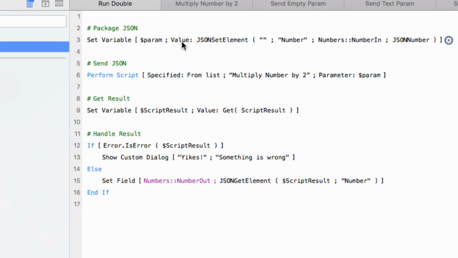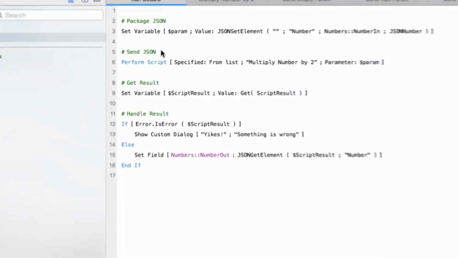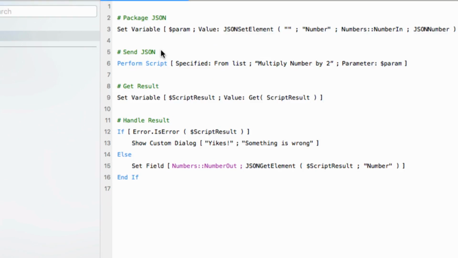The first thing that an interface script does is it packages JSON. We've called that param. What it's going to do is set something called number to whatever's in that field, right? Number in. So that's this field here. Then what we do is we send that JSON to another script. Now this pattern's going to be really common if you adopt the style of modularity that we're using with Carbon and building all of our custom apps.